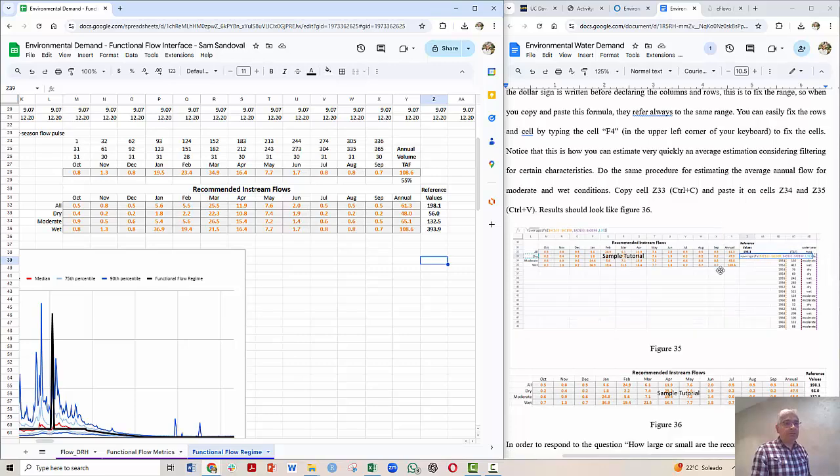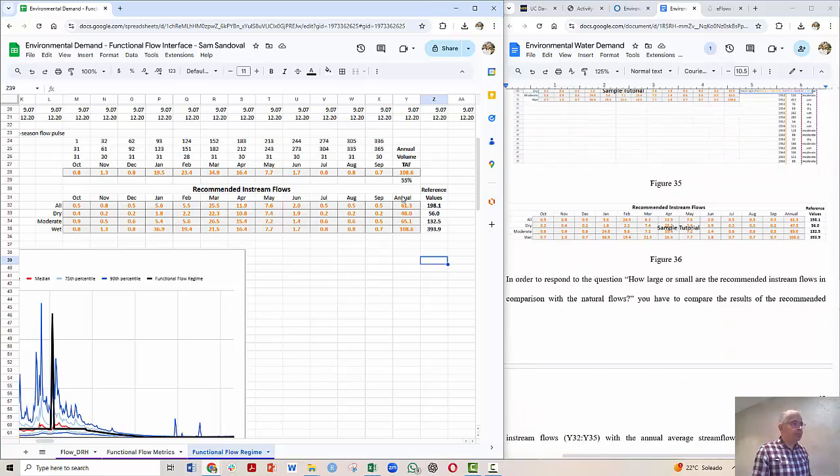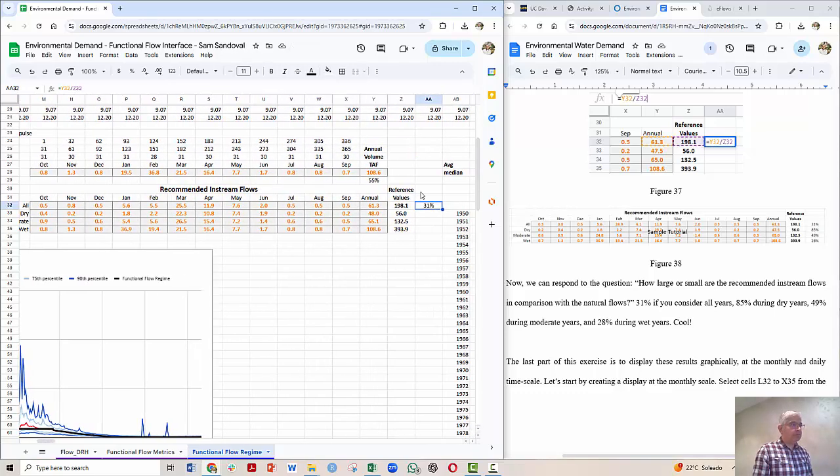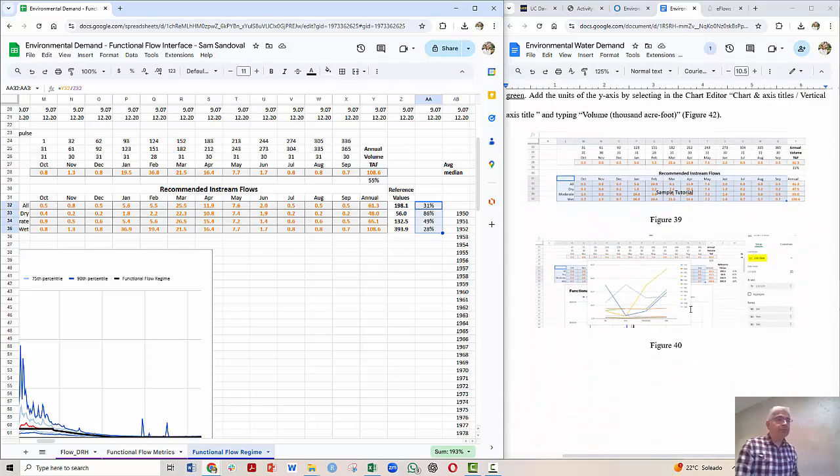Okay, the last part will be to calculate how these values compare to the expected environmental flow. So basically we're gonna divide this over this, and it will give us the values. So here 31. Now we can copy this one and just go down, and it will be the others, 85, 49, and 28.